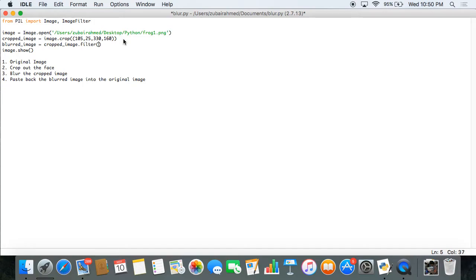Now over here we use ImageFilter.GaussianBlur. The Gaussian blur is the function which will be blurring out our image, and this function has an argument called radius. The value of radius we're going to be using is 2, and you're probably wondering what the value of radius means.